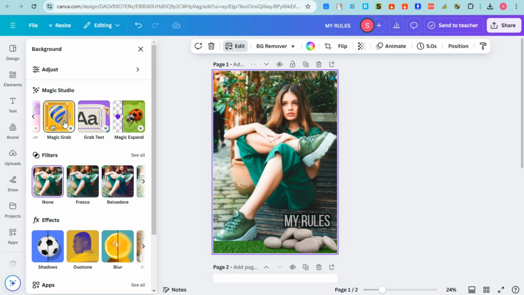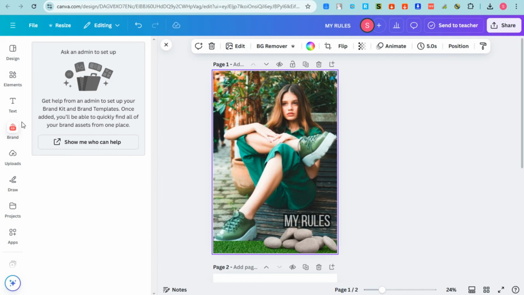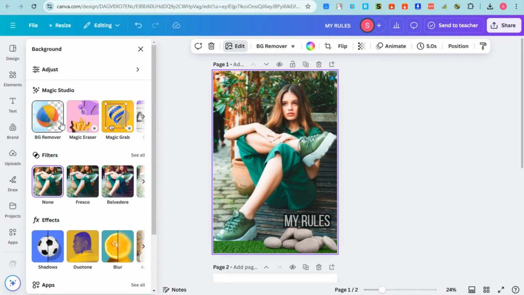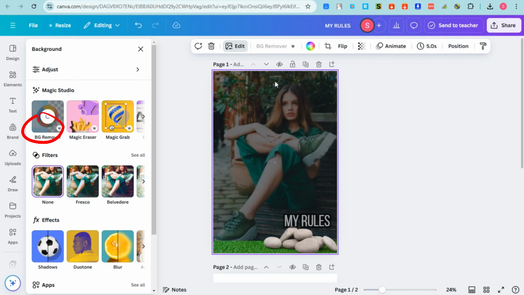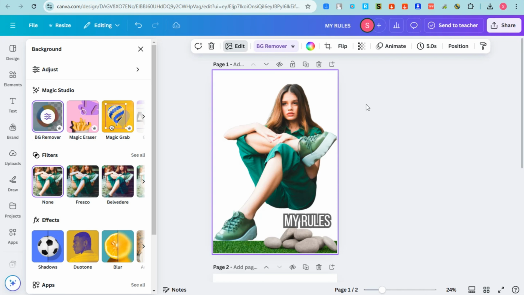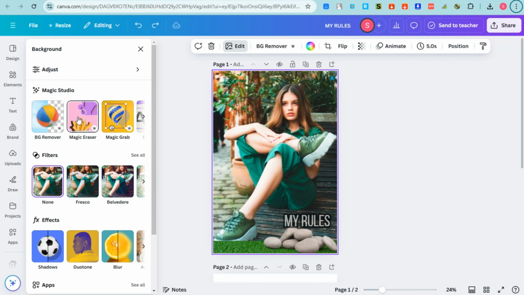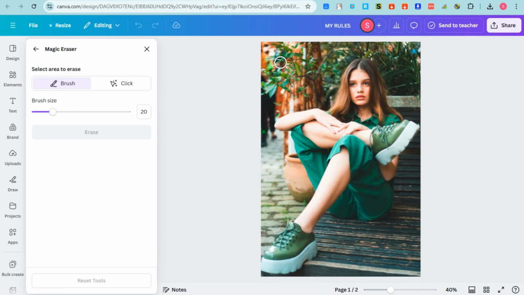So we have here background remover, magic eraser, grab text, which are indeed very useful. Also, if you want to just simply try this out, as you can see, if I tap this background remover, it will remove the background of the picture. If you want to use this magic eraser, it will erase a specific area on the picture.